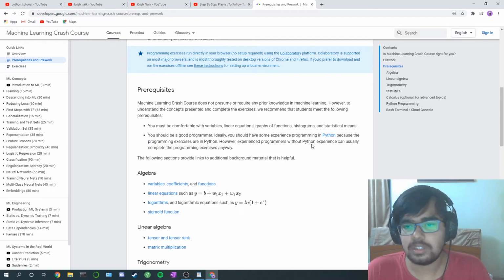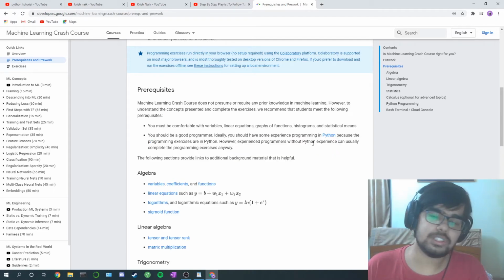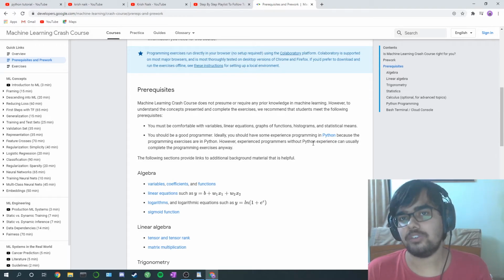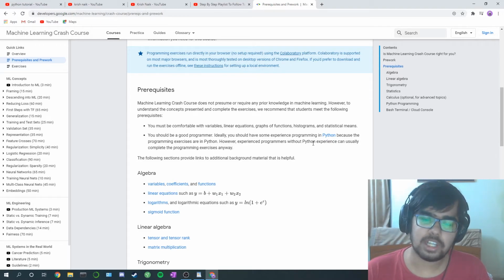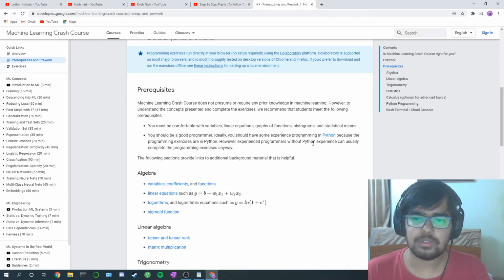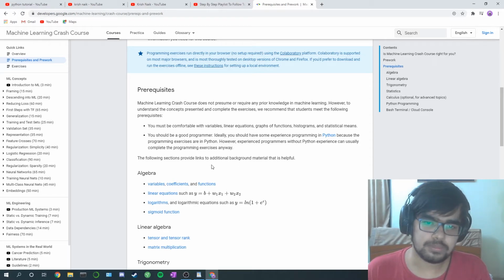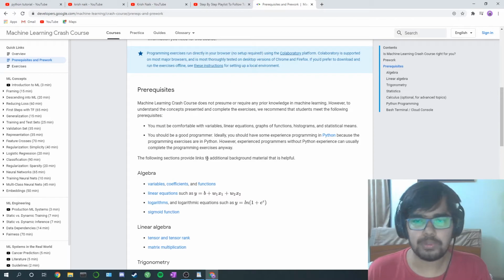One more thing I forgot to mention: if you don't know Python, but you know any other language like C++ or Java, then Python is very easy to learn. It is the easiest language to learn, and it is very user friendly, so you won't have any problems learning Python. And for people who are new to programming, I think the best language to learn is Python.